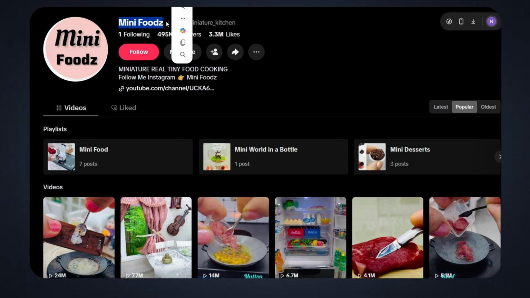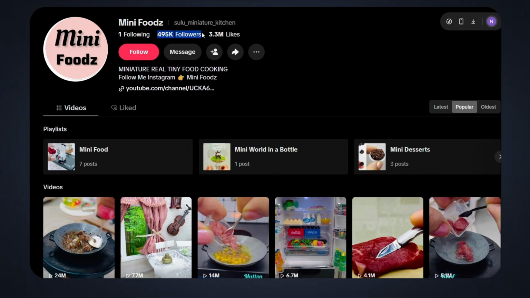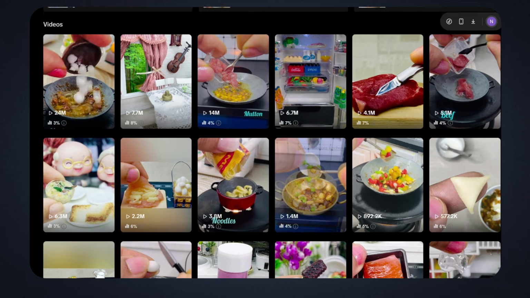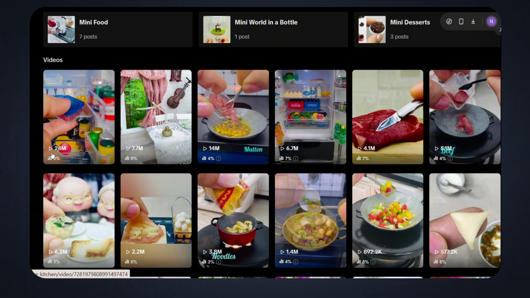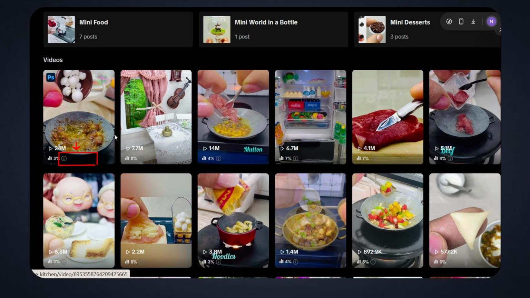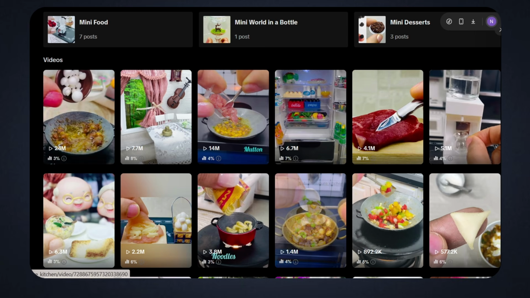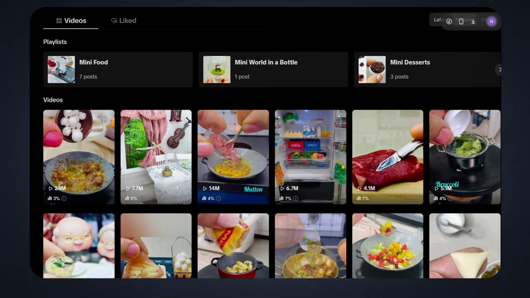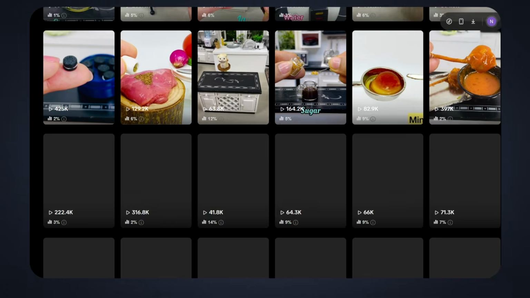Take a look at this TikTok page. It has already grown to more than 495 lakh followers by posting only one type of content: AI-generated miniature cooking videos. And one of its videos has already reached over 24 million views. That's the kind of viral potential this niche has right now. So let me show you exactly how you can make videos like these completely free.